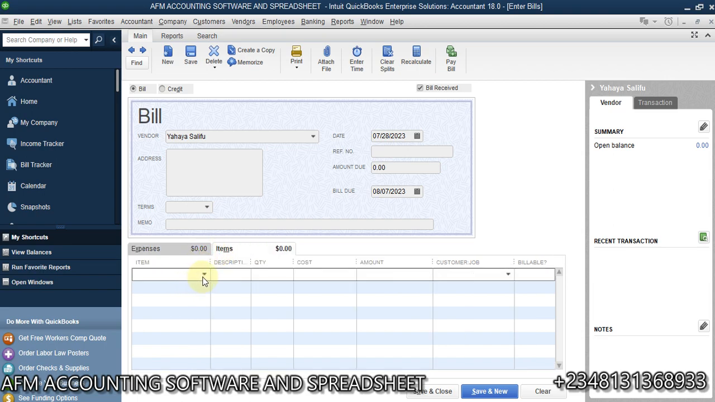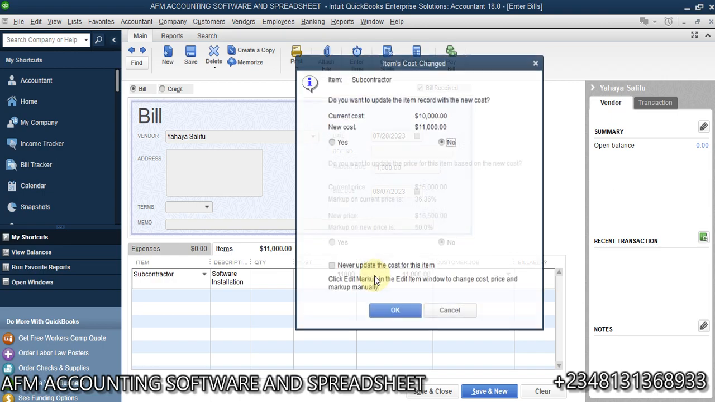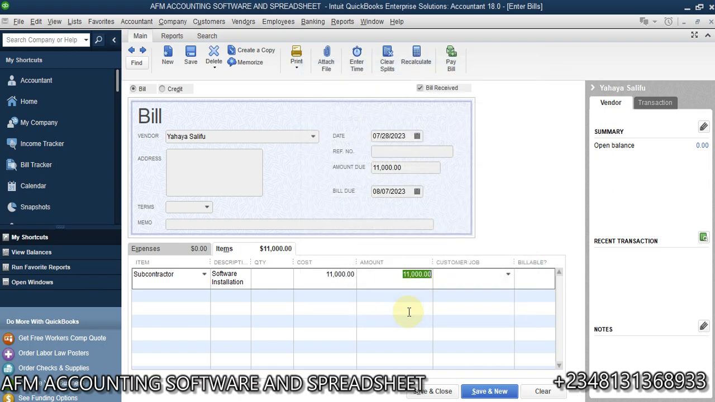Okay, so I'm going to select subcontractor. Now you see the cost, so I can still adjust. As okay, it's no longer 10,000. Let's say it's 11,000. So they are just going to ask if I want to change it to the current price. I'll just leave it as no. Okay, so I just want to show us that we can actually adjust the price even when we've set the price from creating the item initially. So now we have that.